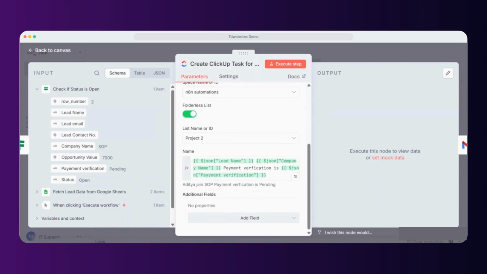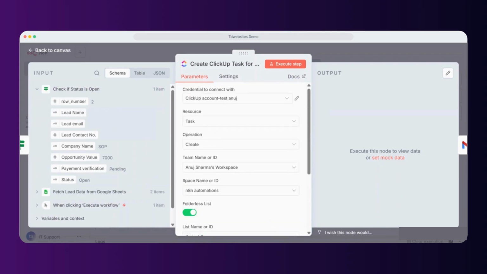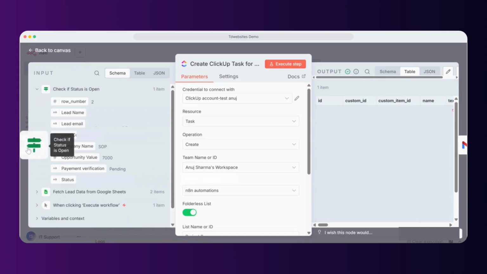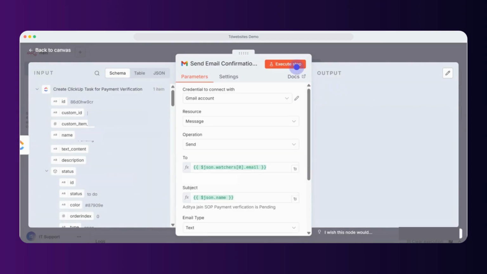And if true, for leads with an open status, it creates a dedicated ClickUp task for payment verification follow-up. The task includes lead and company details, task type as payment verification, and status as open. This helps your team track pending verifications without missing any leads.